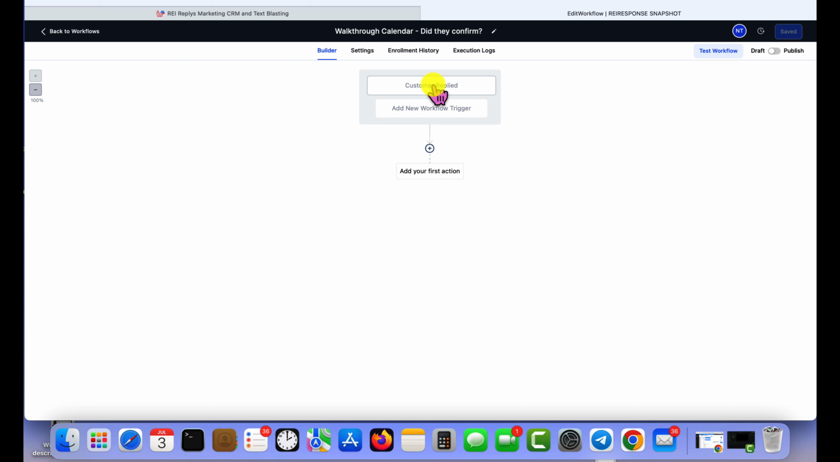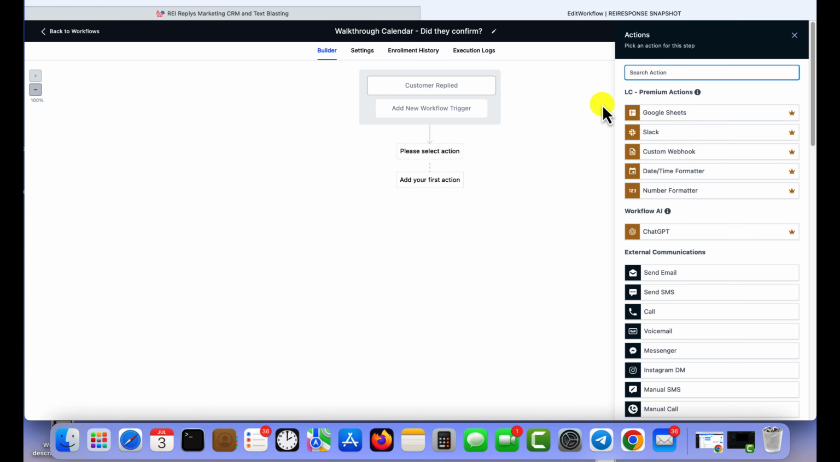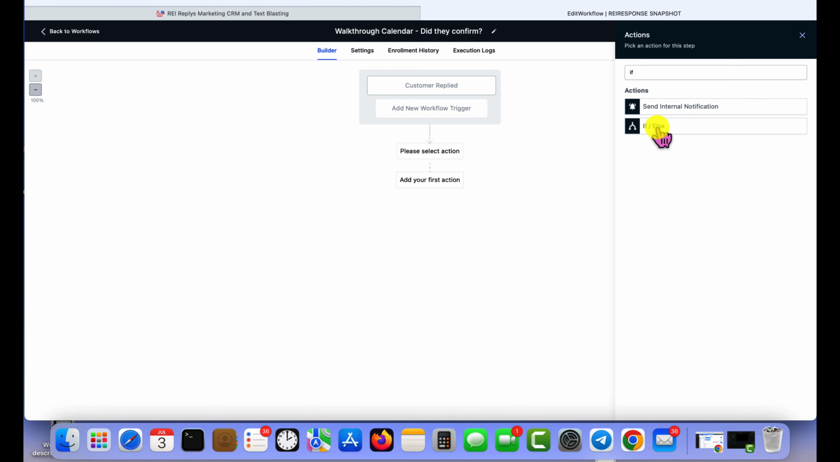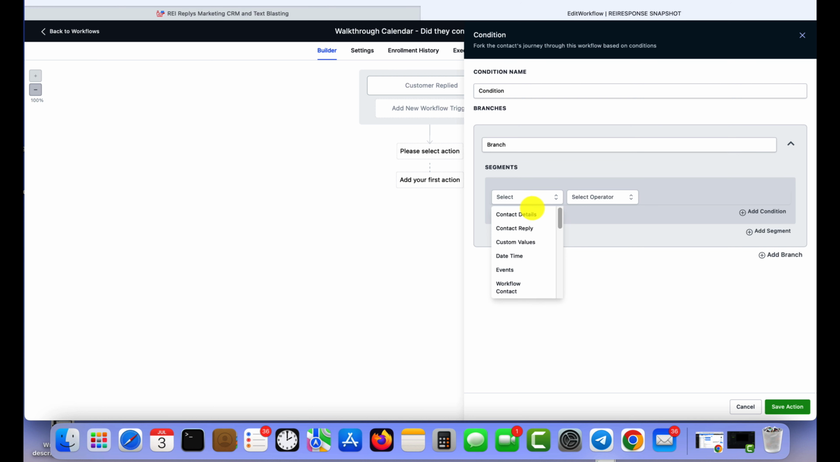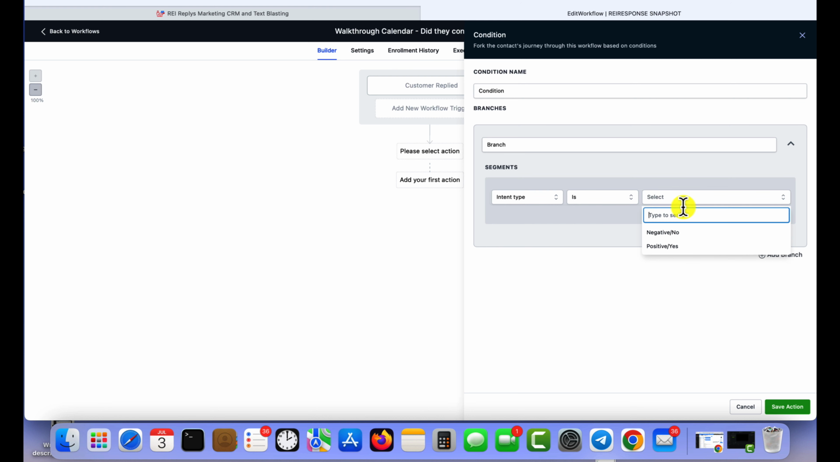Now, what we're going to do here, if they reply, they're going to fall down here, and all we're going to do is search this step that says if/else. So if the contact reply intent reply is positive, meaning yes, this is going to say, did they confirm? Did they confirm? Yes, right?